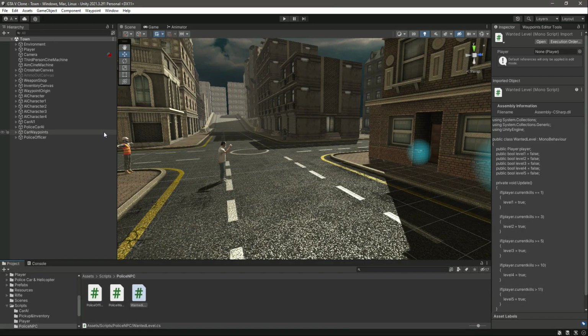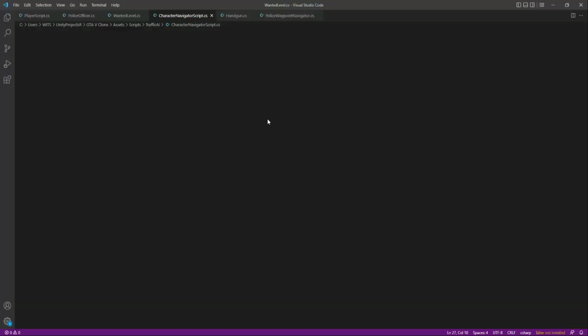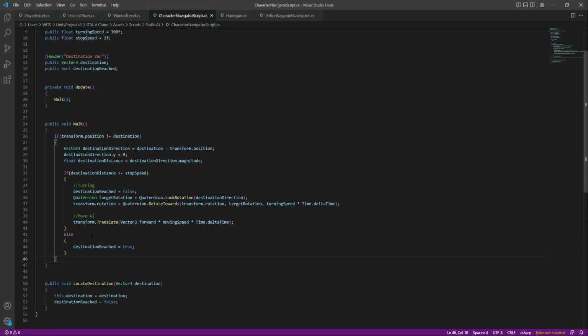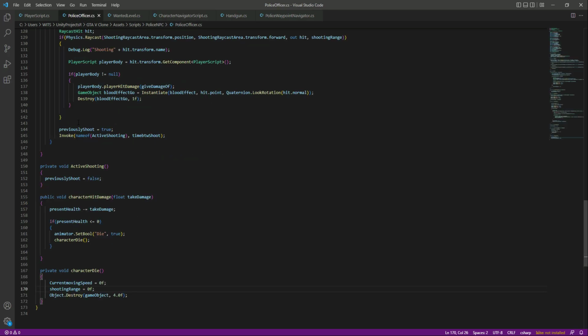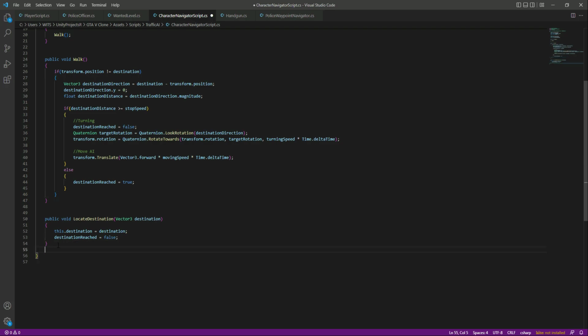Okay, so let's go ahead and damage the AI characters. For that, if you click on this AI character, let's open this character navigator script. And as you know, this character doesn't have the take damage functions. So let's click on police officer. Let's simply copy these two functions from here and let's paste it down below.